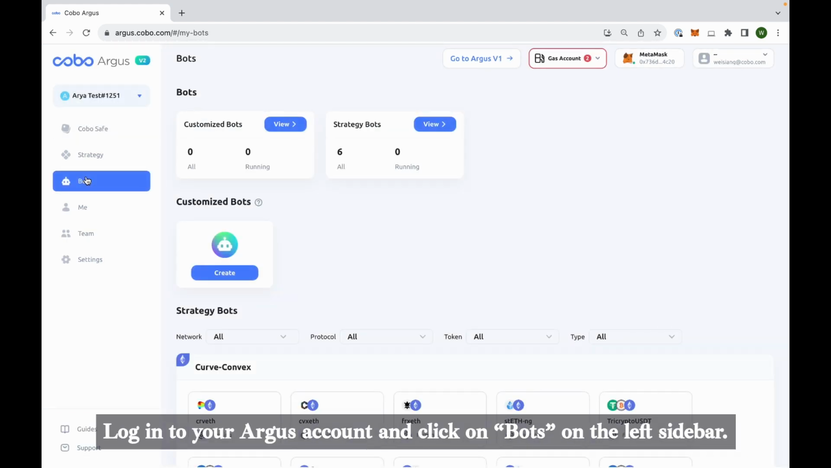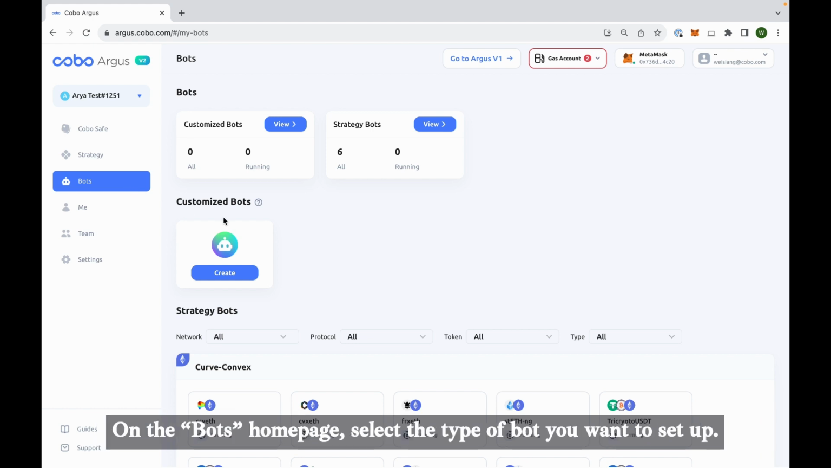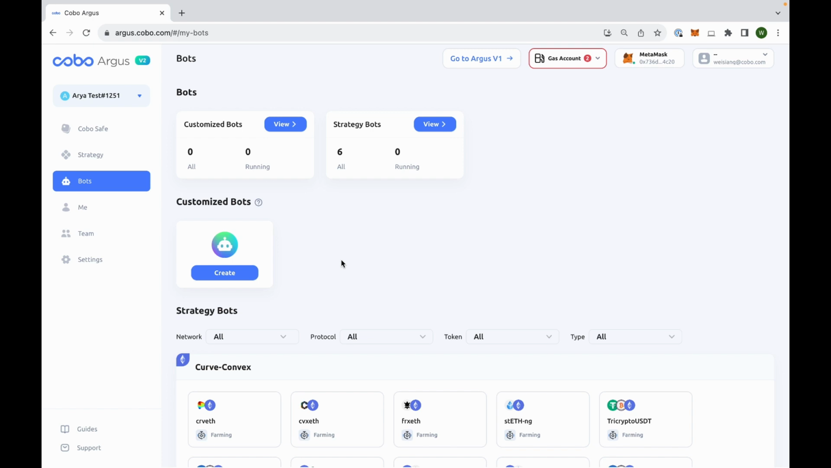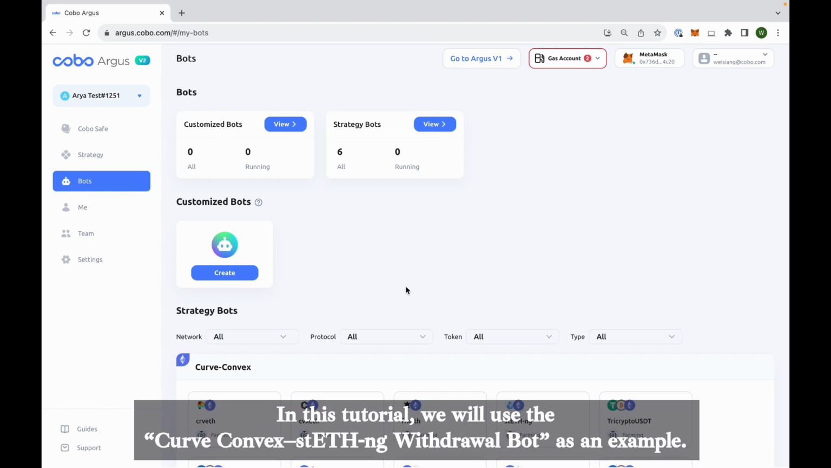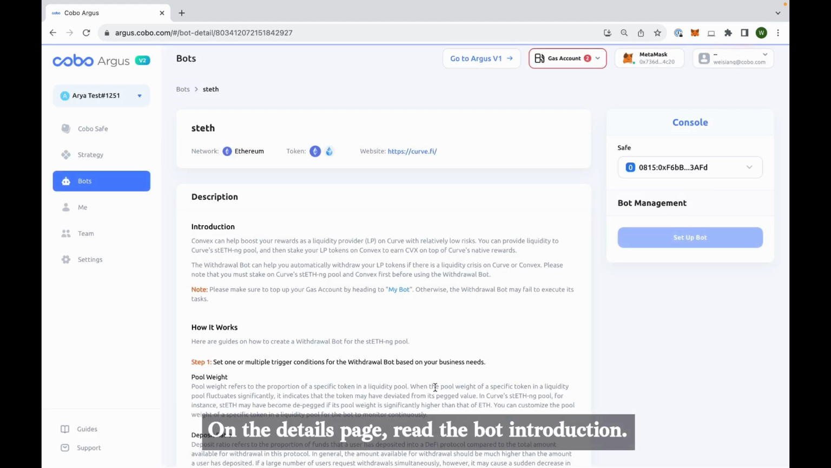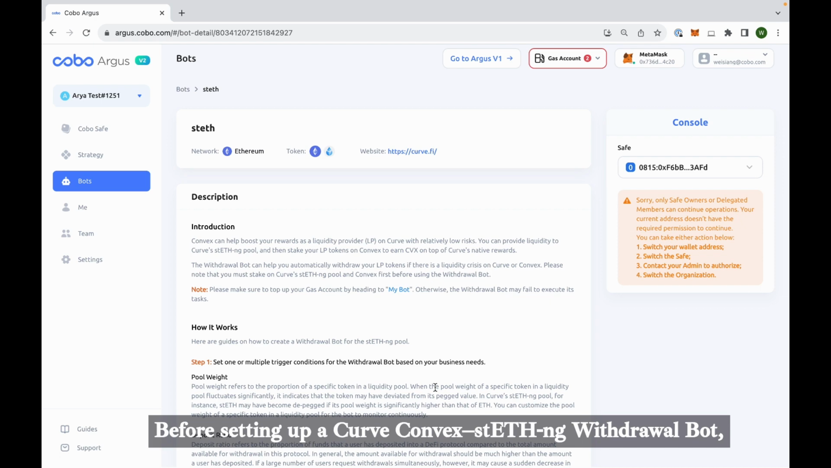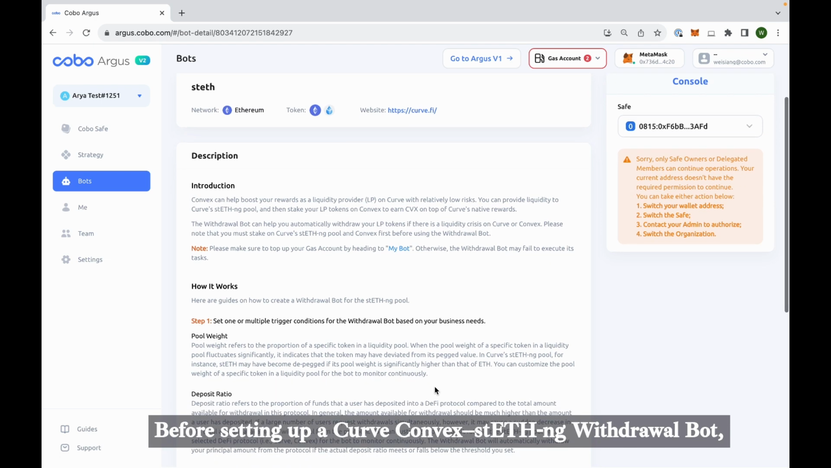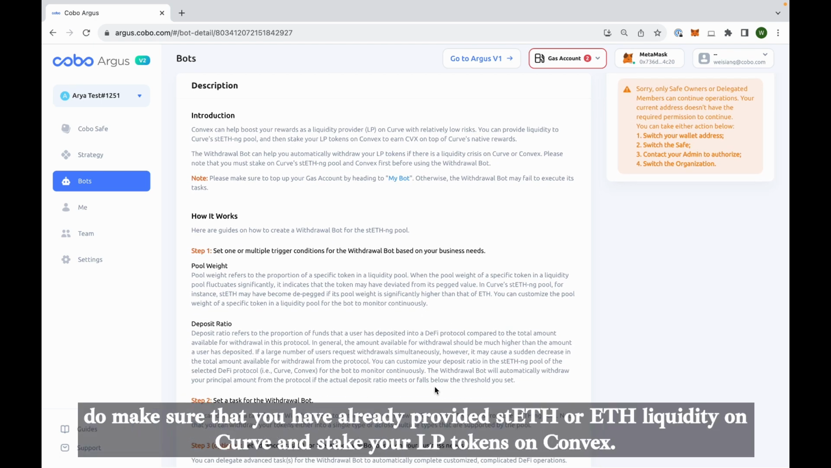Log into your Argus account and click on Bots on the left sidebar. On the Bots homepage, select the type of bot you want to set up. In this tutorial, we will use the Curve Convex STETHing withdrawal bot as an example. On the Details page, read the bot introduction. Before setting up a Curve Convex STETHing withdrawal bot, do make sure that you have already provided STETH or ETH liquidity on Curve and stake your LP tokens on Convex.